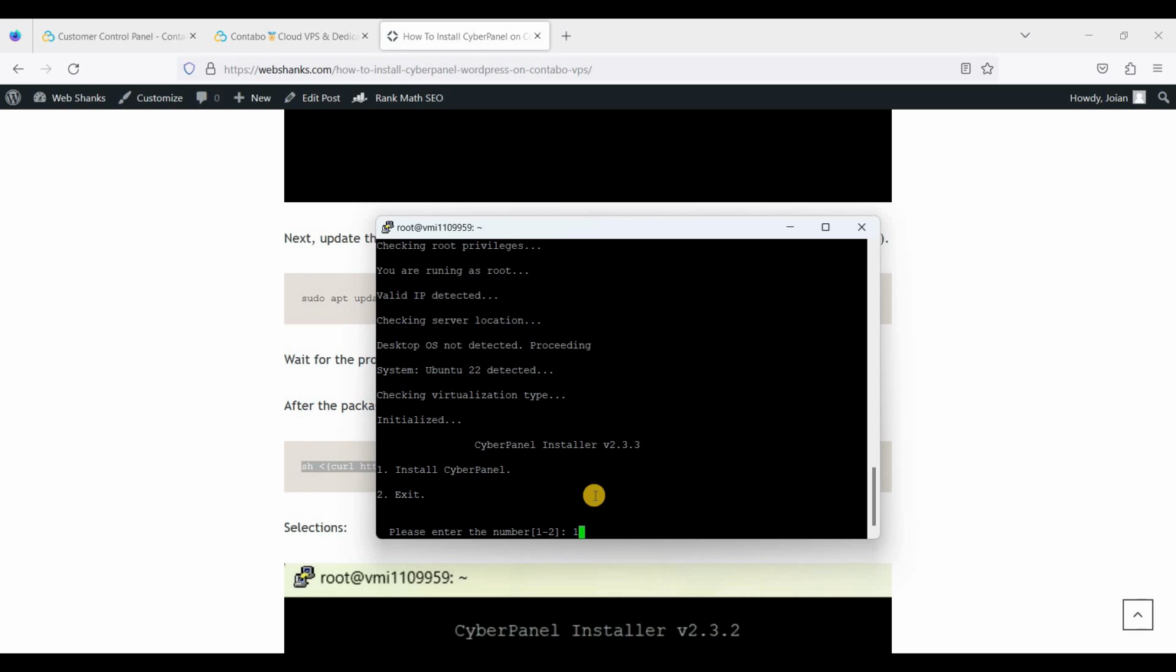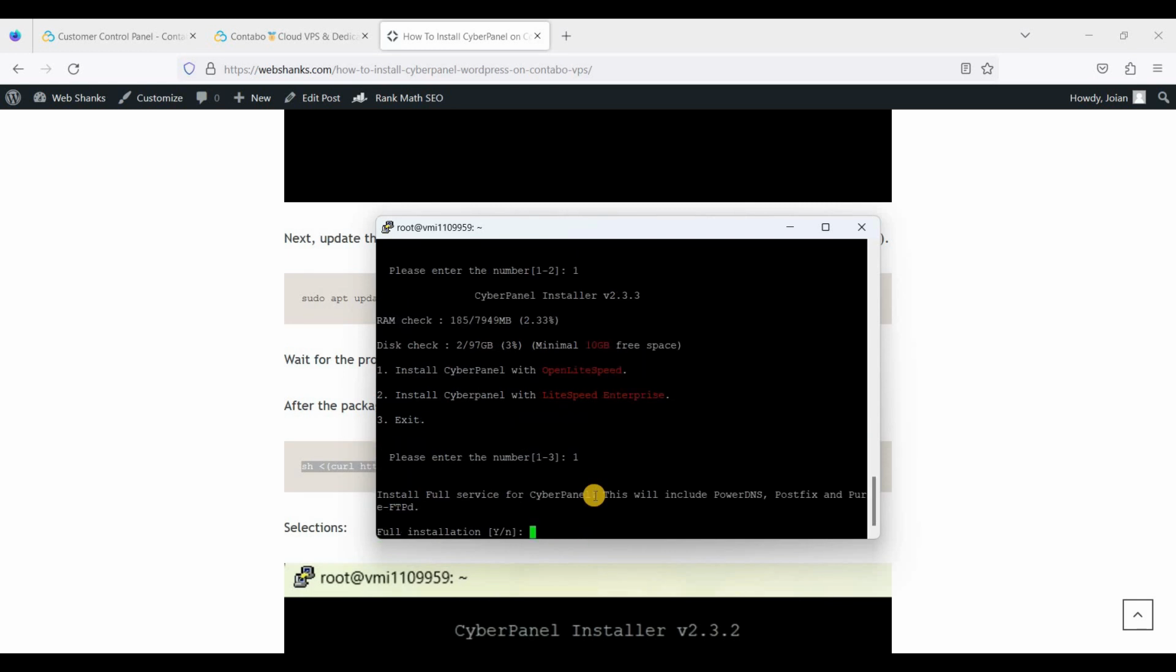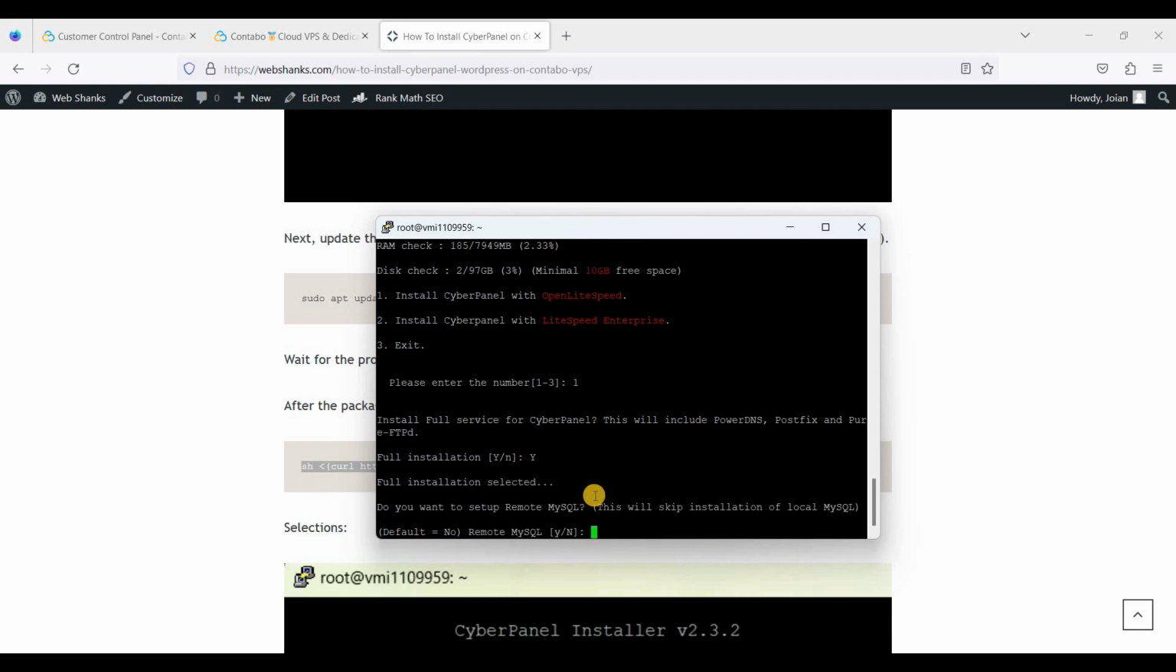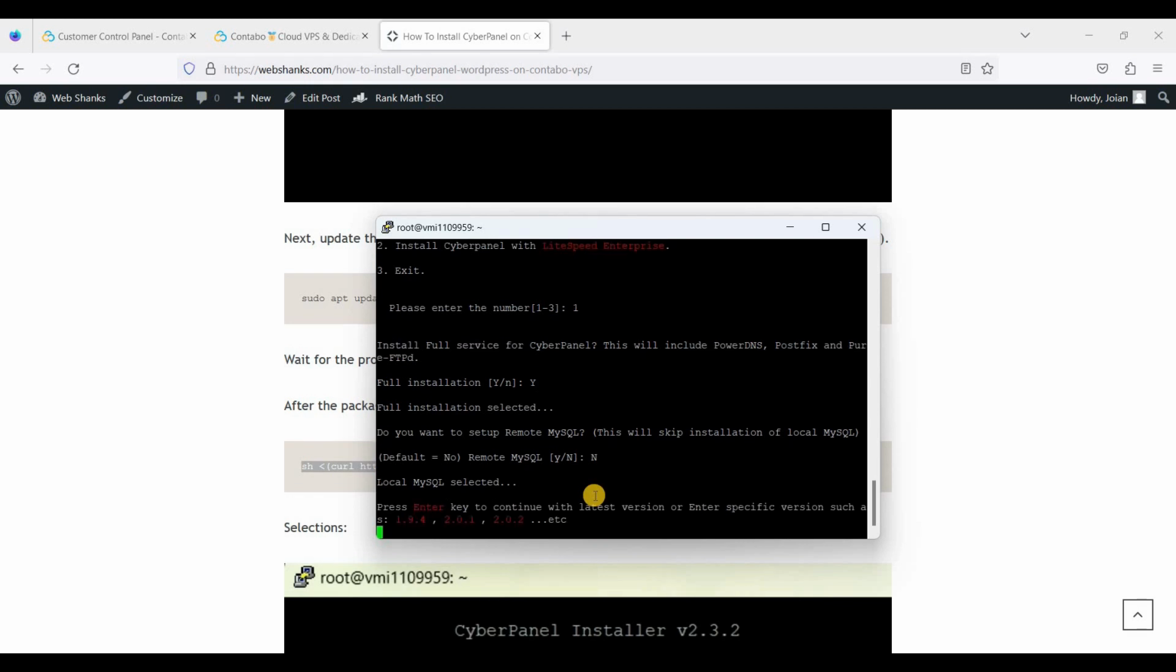So let's install CyberPanel. Choose number 1. Let's use OpenLiteSpeed. We will not use LiteSpeed Enterprise because it is paid, of course. It actually has a starter license which limits up to 2 GB of RAM only. So for the next option, let's choose Y. Let's install the latest version. Just click enter.